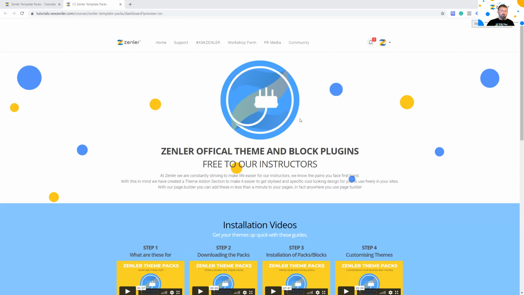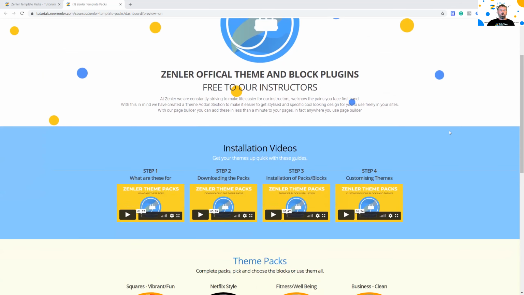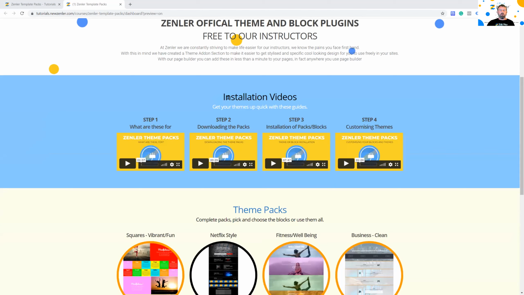All right, so here we go. So this is what we have put together, and we're adding to it. There's final checks to be done. I need to make sure, because it's from us, Zenler Official, we need to make sure everything's working perfectly for you. So we have these Zenler Official theme and block plugins. So what we got here is I give you some installation videos for setting this all up. It's really easy to work with.